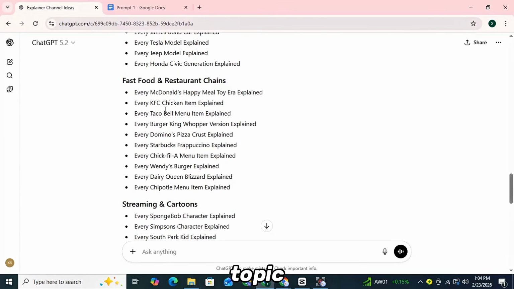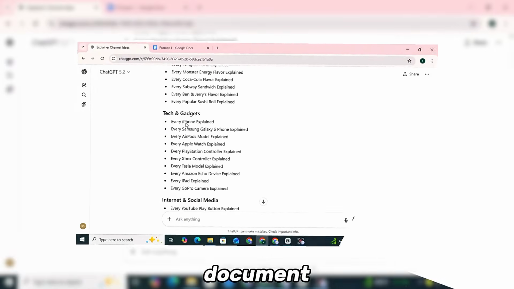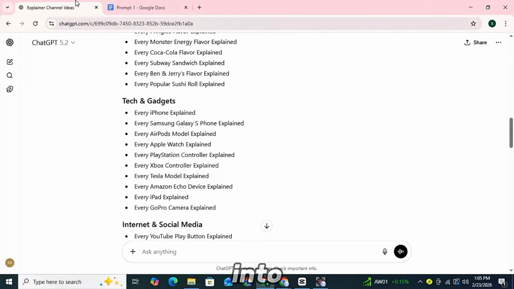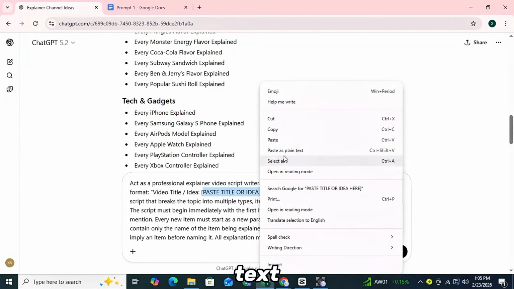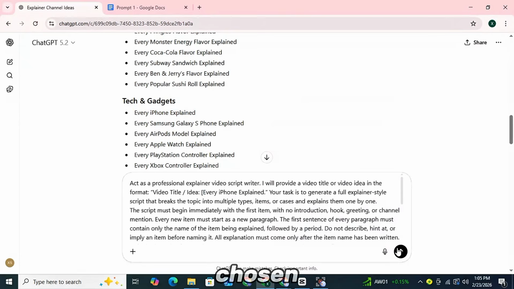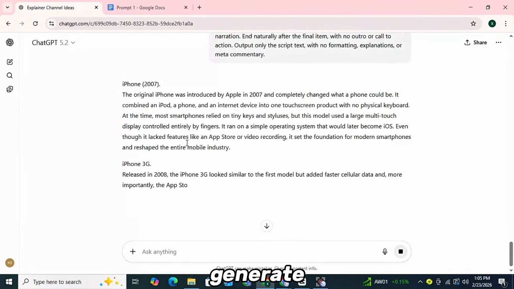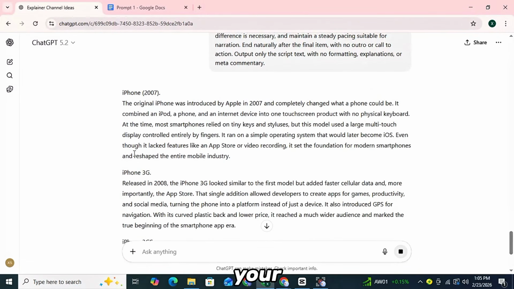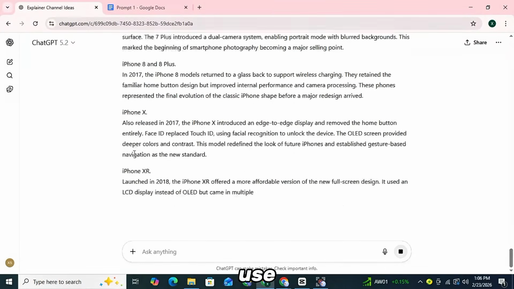Once you've selected your topic, the next step is to generate the script using the second prompt. Go back to the document and copy prompt number 2. Then open ChatGPT and paste that prompt into the chat. Inside the prompt, you'll see a section in brackets where you need to insert your topic. Replace that placeholder text with the exact title or idea you've chosen for your video. After pasting your topic into the correct section, click the Generate button. ChatGPT will then start creating a full script based on your selected idea.